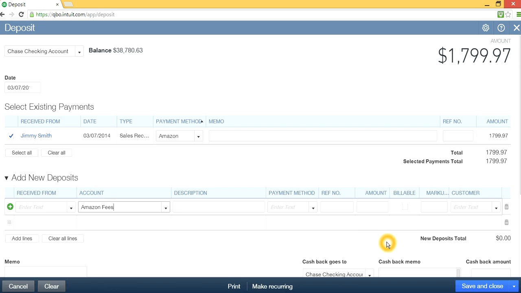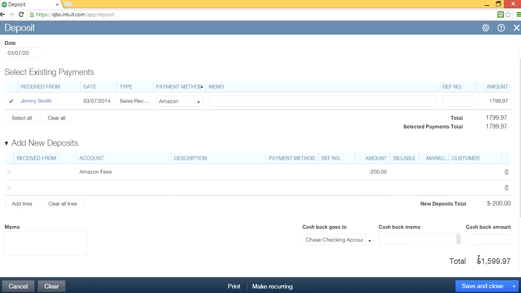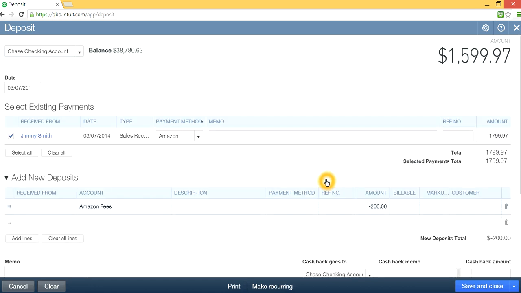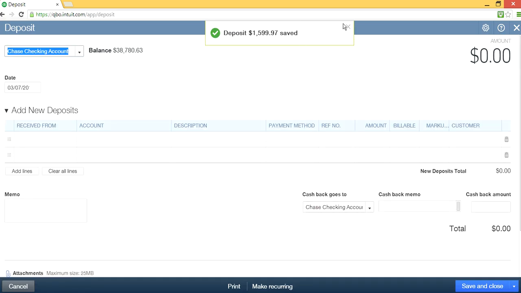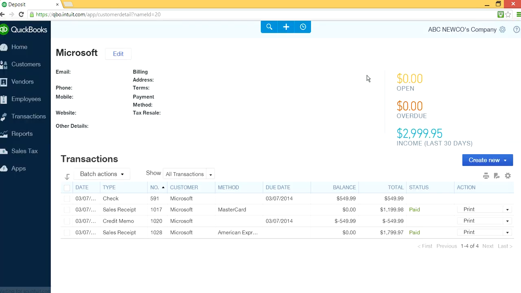Right here. And let's say they also charge you $50. Actually, they may charge you more. Let's say they charge you $200. Like this. So here's your deposit. This is the amount you will see from Amazon making payment to your Chase checking account. Right here, save it, save and new. It's done. There's nothing there now. Deposit, bank deposits, all done.